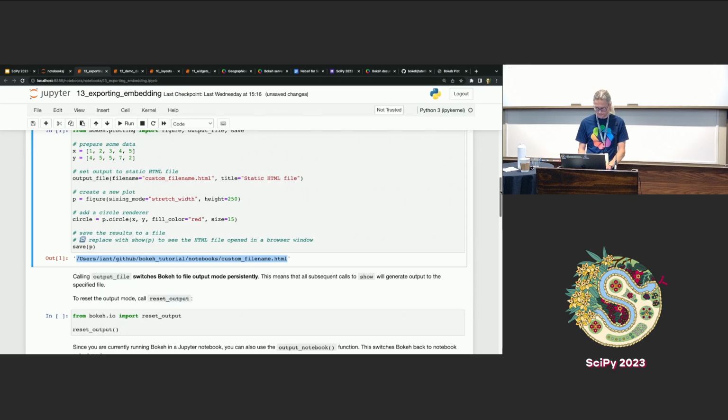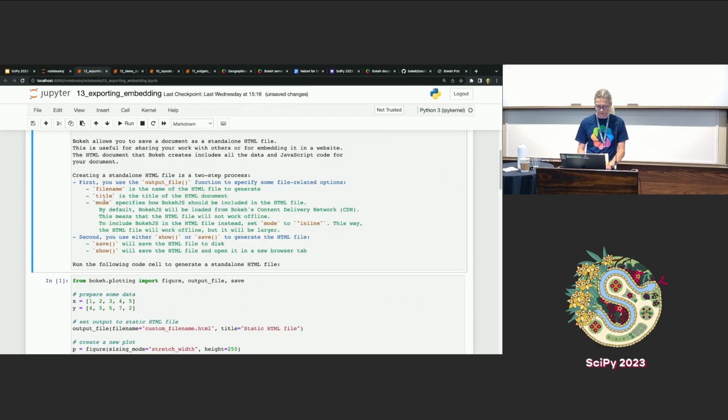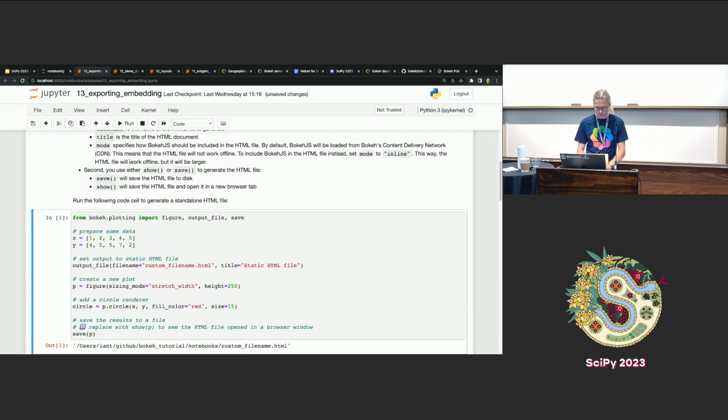One important thing for advanced users: we specified a file name and a title. This mode here is important. For the generated JavaScript code to be runnable, we need a compiled version of Bokeh.js, the JavaScript side of the Bokeh library. By default, that's obtained from something called a CDN, a content delivery network.